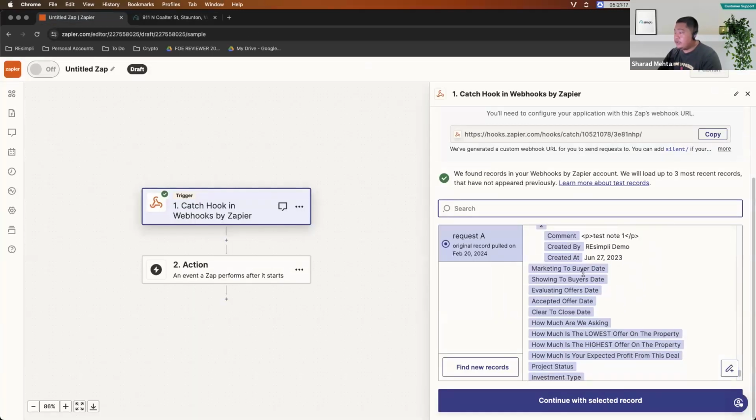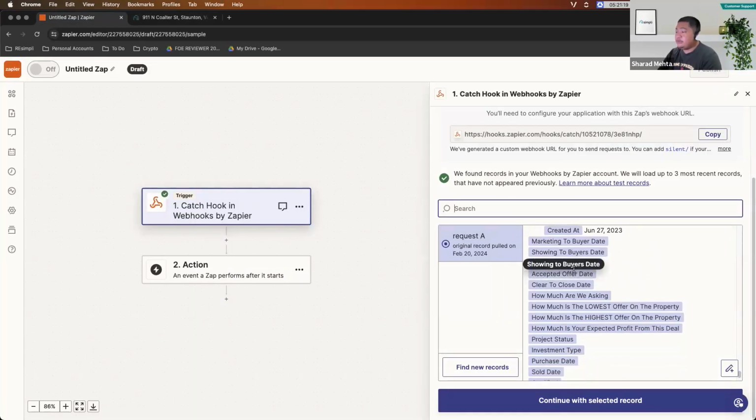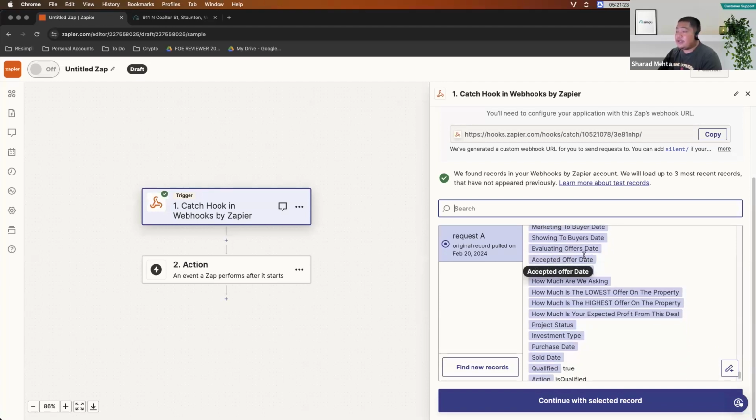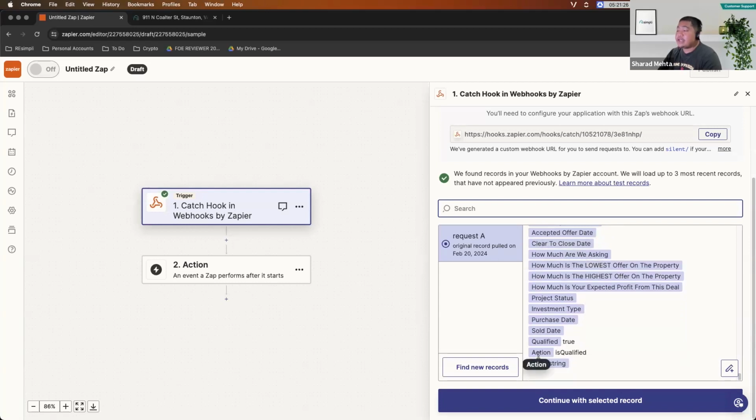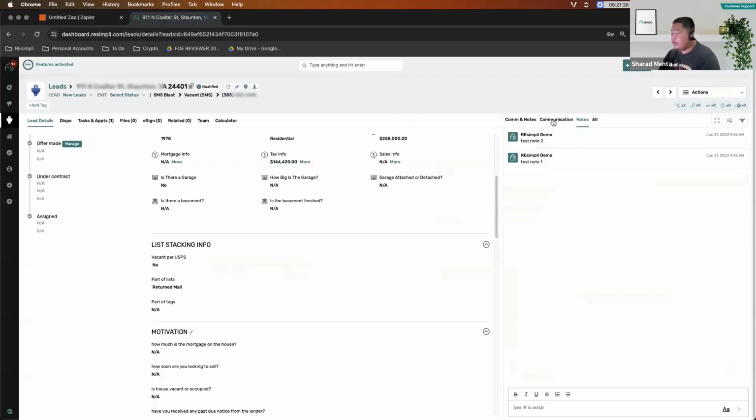And then, all of these information will also be available so long as that's already added into the lead. And of course, the action will also say is qualified, since again, that's the trigger that we selected for this particular webhook. Now, just to set your expectation, currently there's only one webhook that you may attach to each reSimpli account.